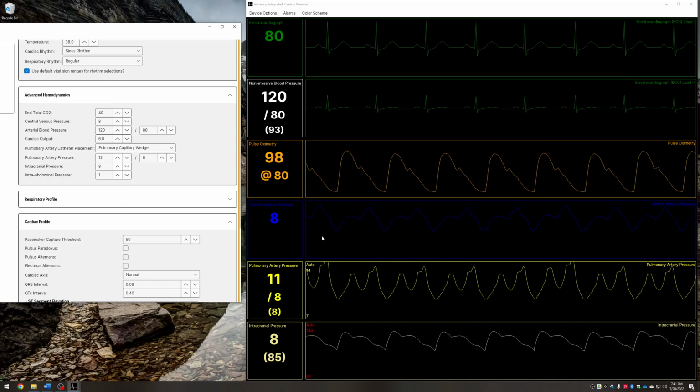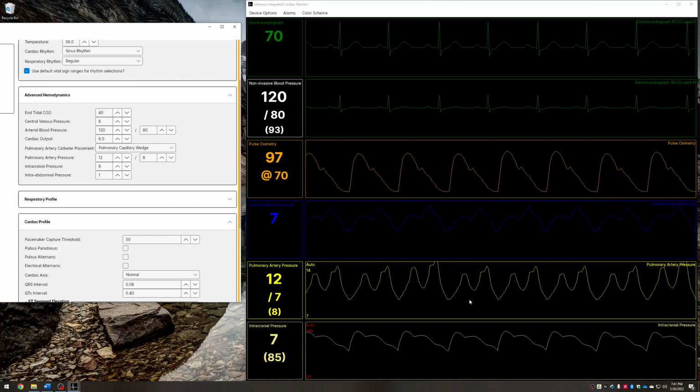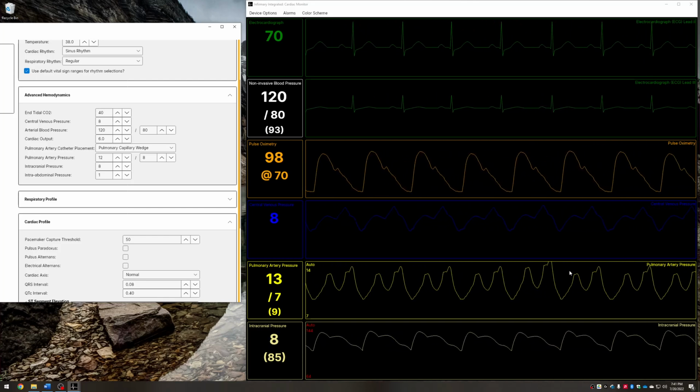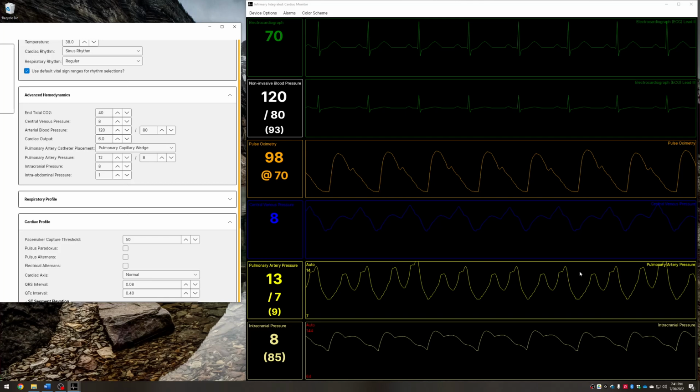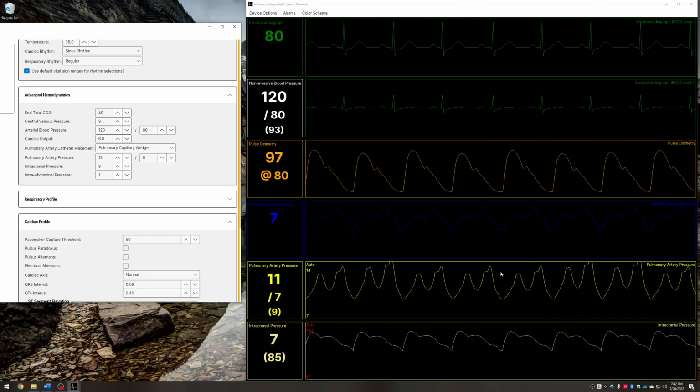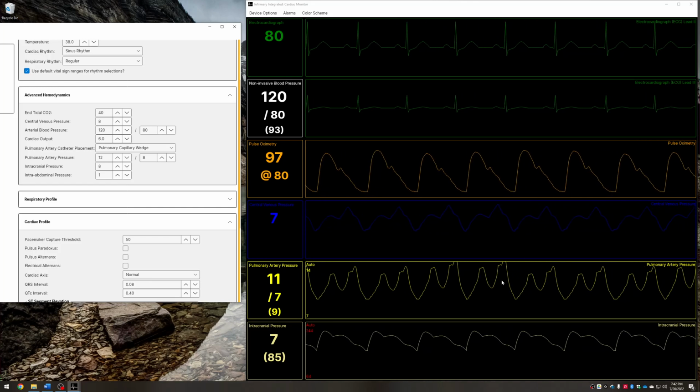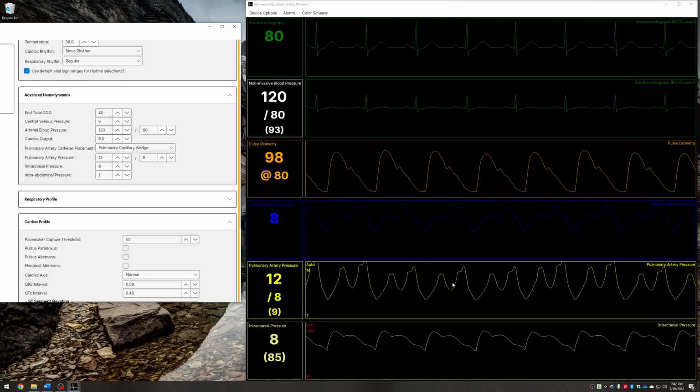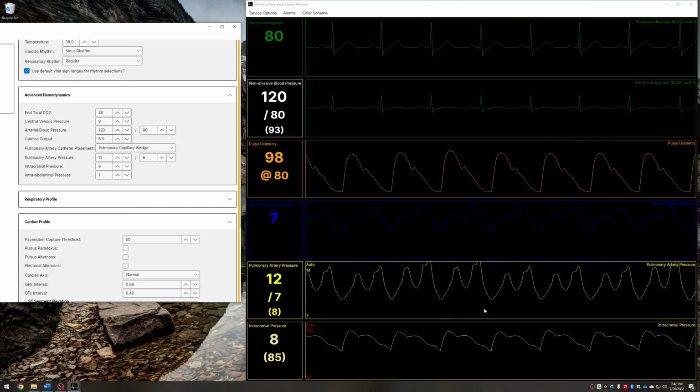There is some intrathoracic variability that we're seeing in the waveform. As you can see, some of the waveform peaks are falling off the tracing because they're higher, and some of them are normal, and this does coincide with the respiratory cycle. So we do have intrathoracic pressure at play here.